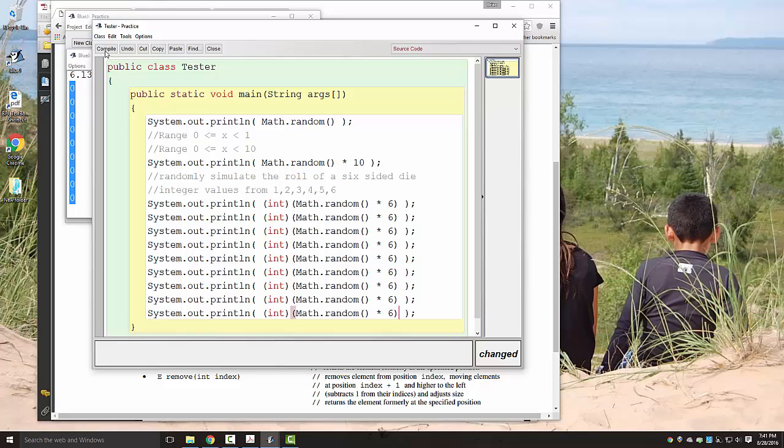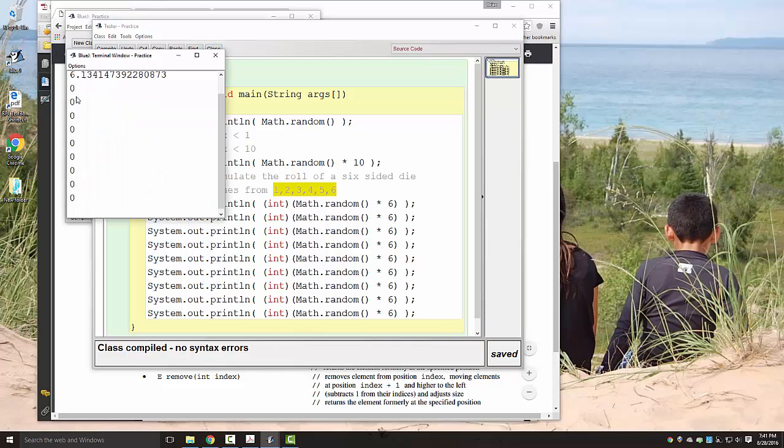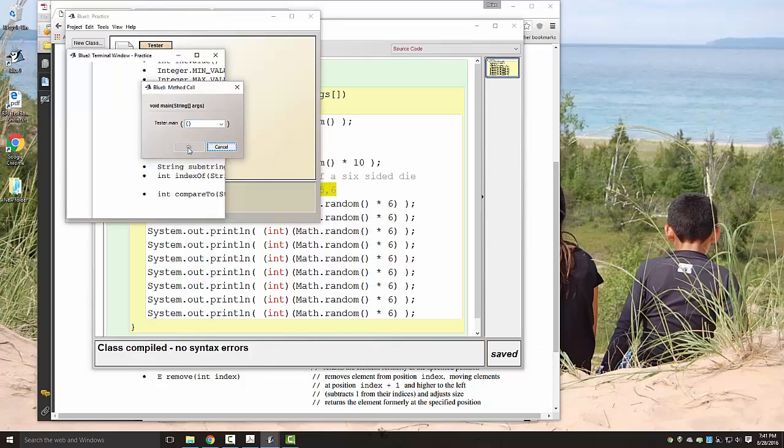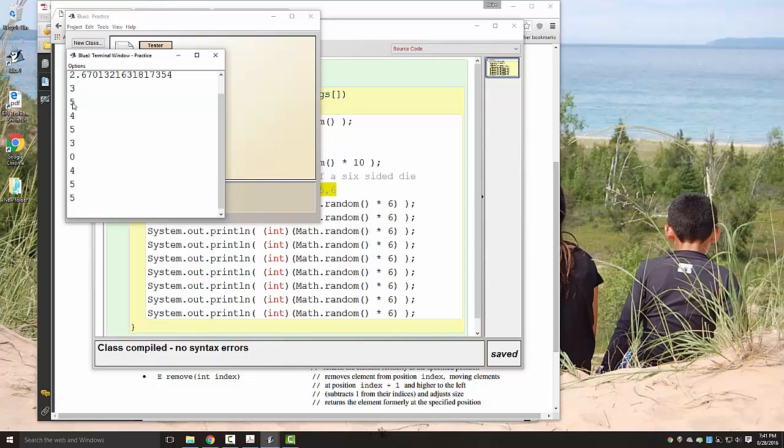Okay, well, let's see what we get now. Again, we're trying to simulate the roll of a 6-sided die, which could produce any number from 1 to 6. Okay, so let's see what we get this time. All right, I run my program. I got 3, 5, 4, 5, 3, 0. Now, these look pretty random, but I don't think you can roll a 0 when you're rolling a 6-sided die, right? Our options are 1 through 6. So how did we get 0?